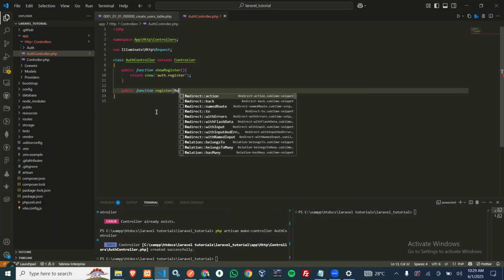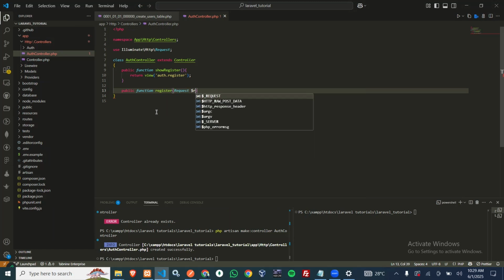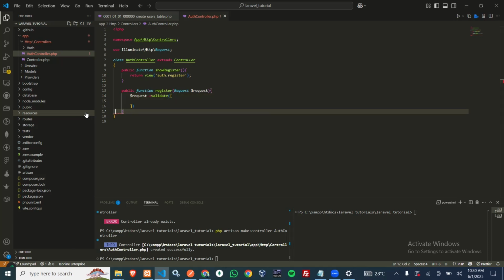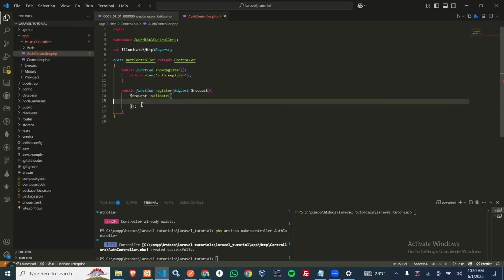Register. I'm going to have my request, and I'm going to have the variable here, request. Yes. I'm going to have request validate like this. Yeah, so I'm going to have the first one to be name, and it's going to be required, a string, and then max of let's say 100.